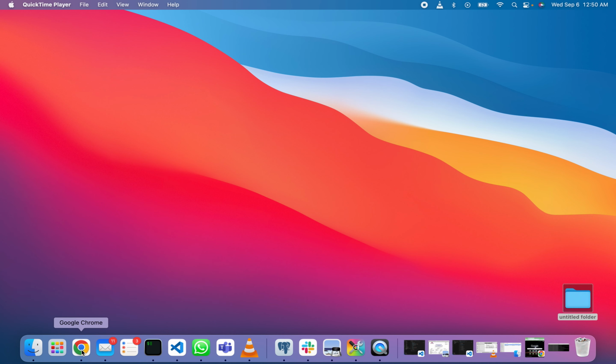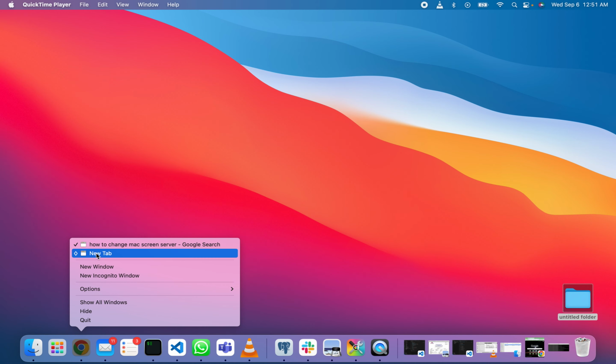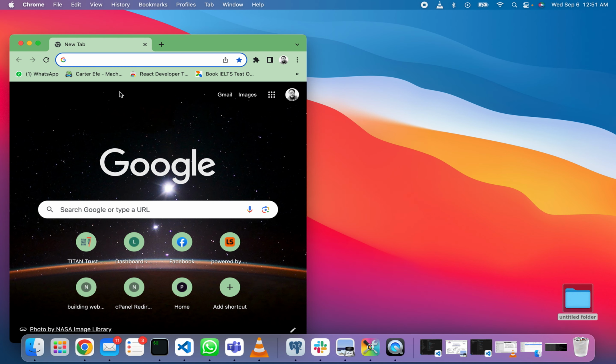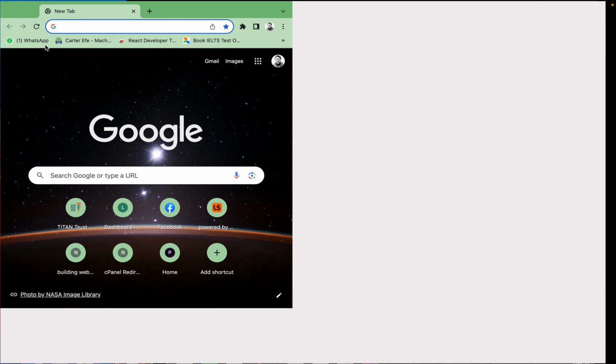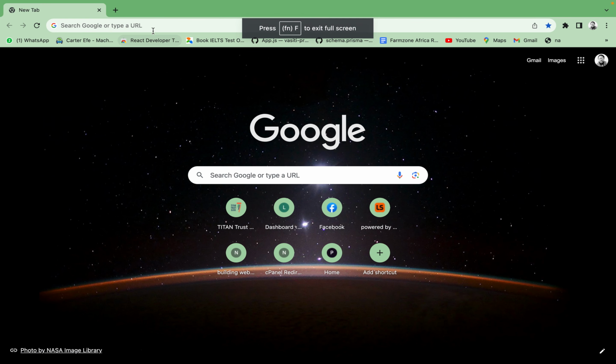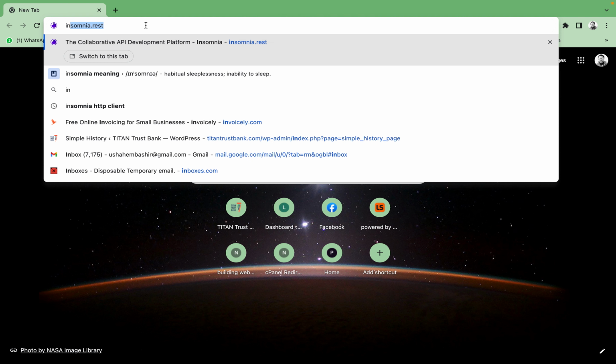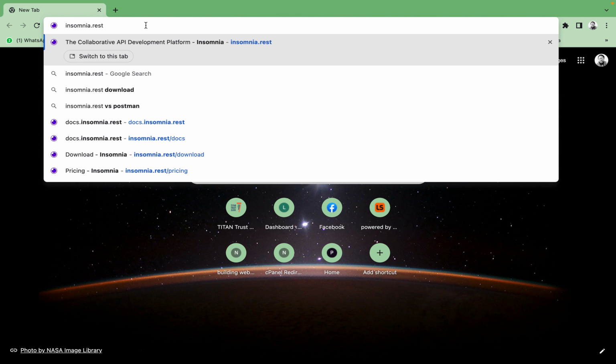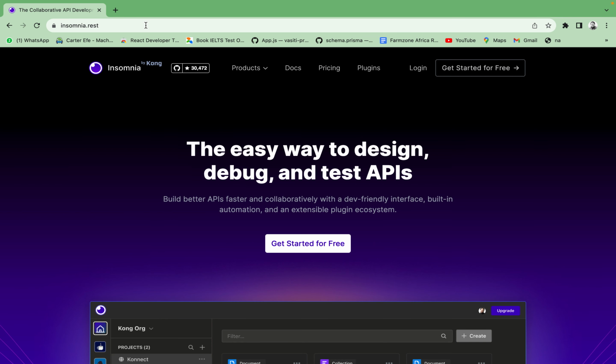Let's get to the documentation. So I'll go to my browser. I'm using Google Chrome. Let's open a new tab and visit insomnia.rest. So this is their official website, insomnia.rest. All right, so we are at the home page. I'm just exploring it for the first time too. So let's quickly run through Insomnia.